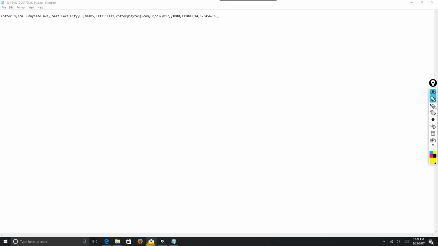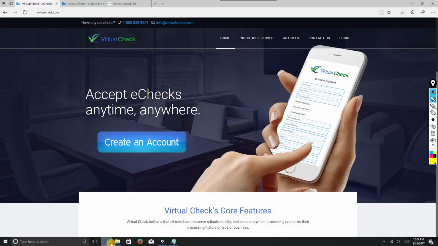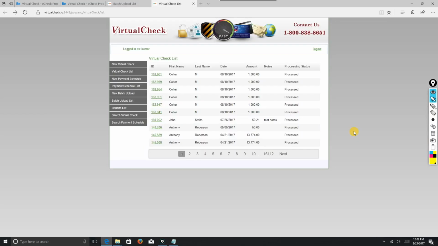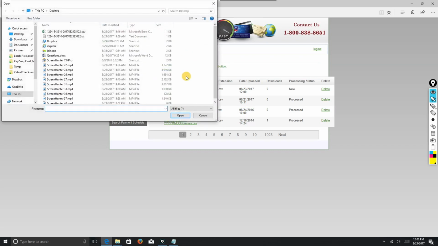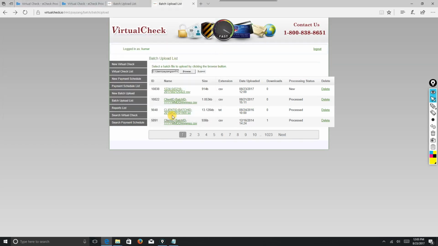Once you have saved this file, it is now time to proceed to virtualcheck.com. Select Login on the upper right-hand side of the screen, and then log in using your login instructions. If you have trouble logging in, please refer to the previous tutorial video. Once logged in, select New Batch Upload on the navigation on the left-hand side of the screen. Now, select the Browse button, select the file that you are trying to upload, and hit Open. Once you've hit Open, all you have to do is hit Submit.